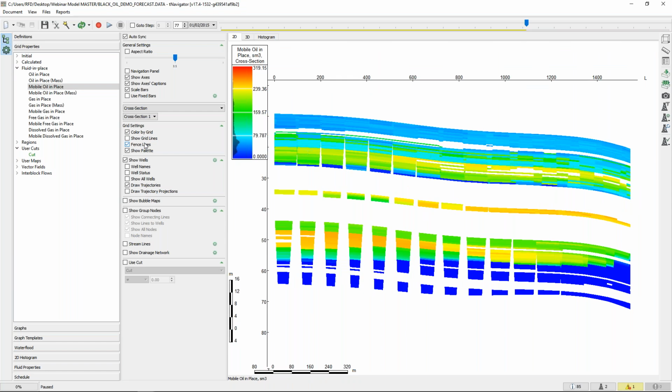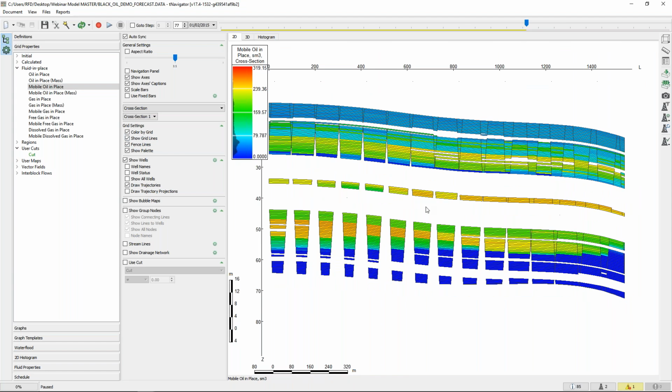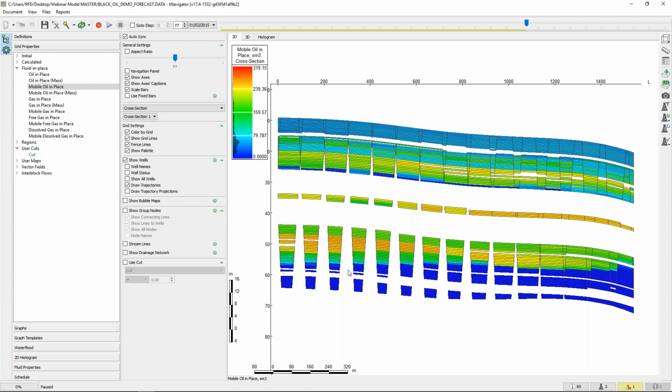Now, I'm going to add some grid lines to this. You can see the high points of mobile oil in place, but you can also see some areas that don't have active grid cells. You can see them at different angles. This is actually because we put in a vertical cross section which will cross certain cells at various angles. So in this case, it might not be the best cross section to use.